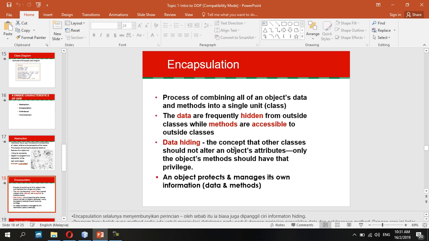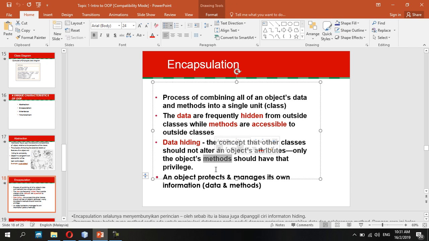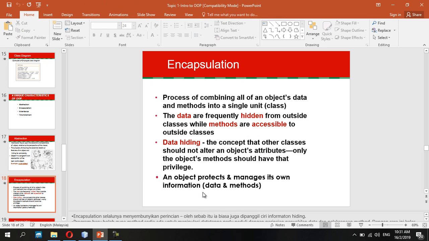Okay, so the concept is that other classes should not alter an object's attributes. Only the object's methods can do that. That is what we call a privilege. An object protects and manages its own information.